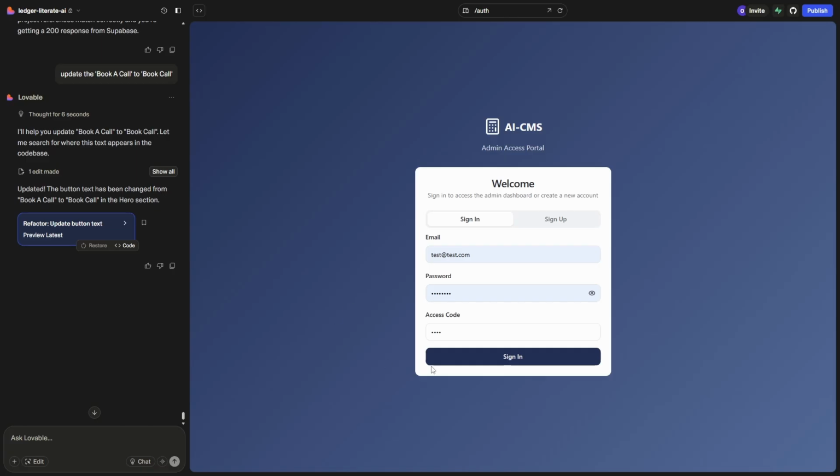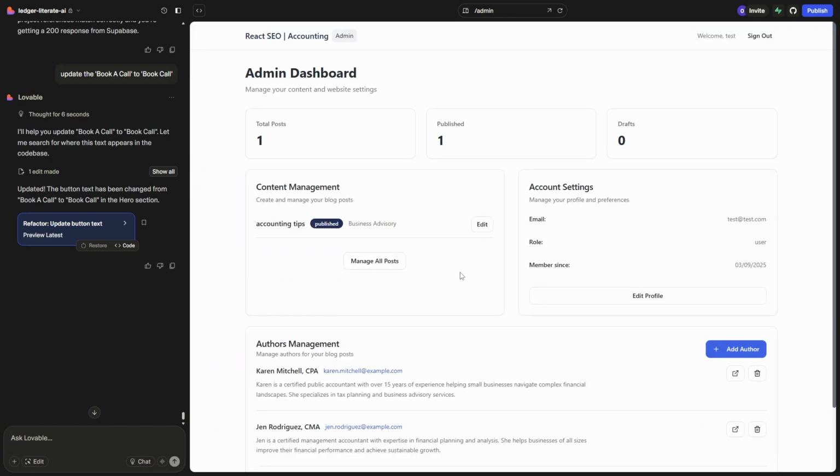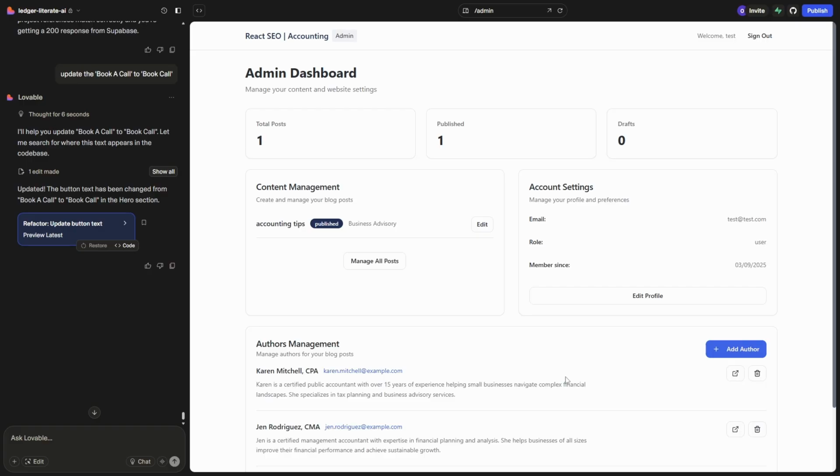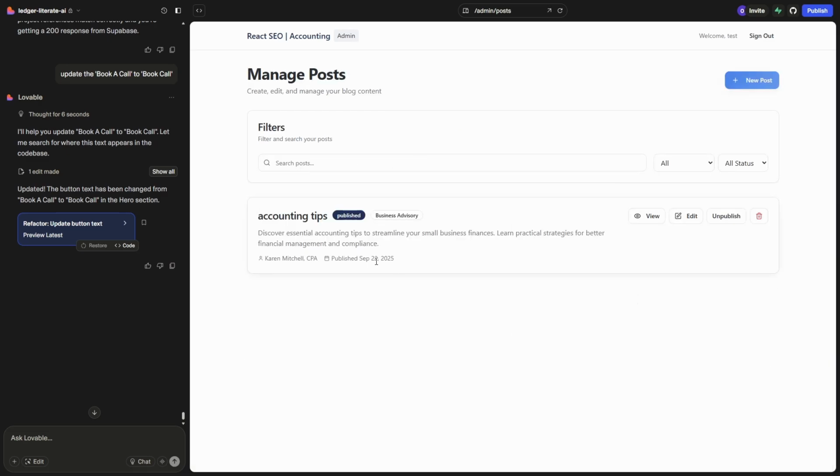So we'll just sign in. Pretty basic. We have a placeholder blog that's here. So we've got total posts 1, published 1, draft 0, account settings, content management. This is where we can add new authors. I've added in a couple of placeholder ones, just to make it a little bit easier to get started, but obviously you can edit them, remove them, update them. So let's have a look over in the content manager. We'll go to manage all posts, and then we'll create a new post.